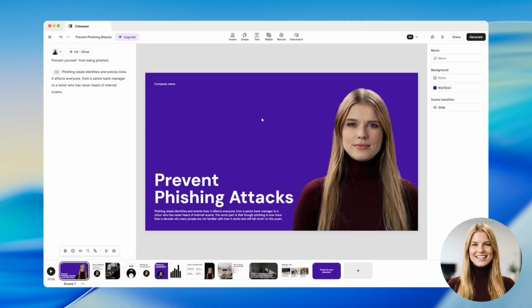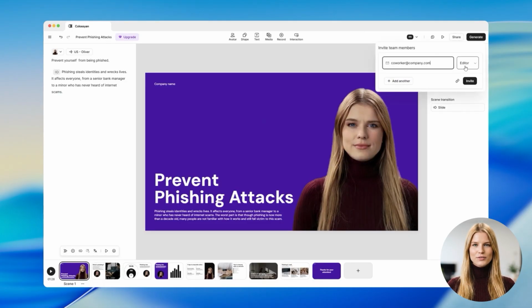Working with a team? In this episode, we'll explore how Colossyan makes collaboration easy, from sharing projects to reviewing and approving videos together. Inside the editor, on the top right corner, you will find the Share button. Click on it to invite others to collaborate. You can invite someone as a viewer, editor, or an admin.